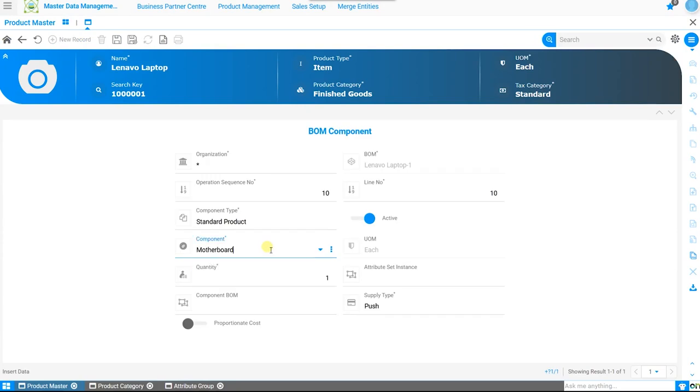For example, add one motherboard with supply type as push, meaning manual issuance. For automated issuance, select operation pull or assembly pull. Set the component type as standard. Define the operation sequence. For example, if issued at operation 1, enter sequence 10. Set minimum quantities. If attributes are required, configure them. If the component itself is a BOM product, link the version here. Save the BOM component.